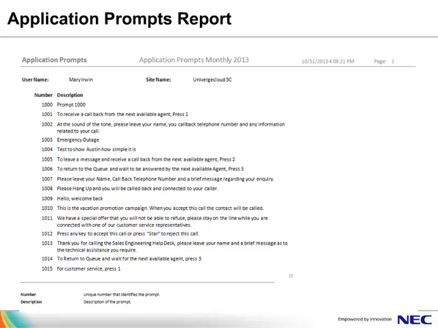Application prompts are used to customize contact center announcements. The Application Prompts report lists all available application prompts created by the administrator.